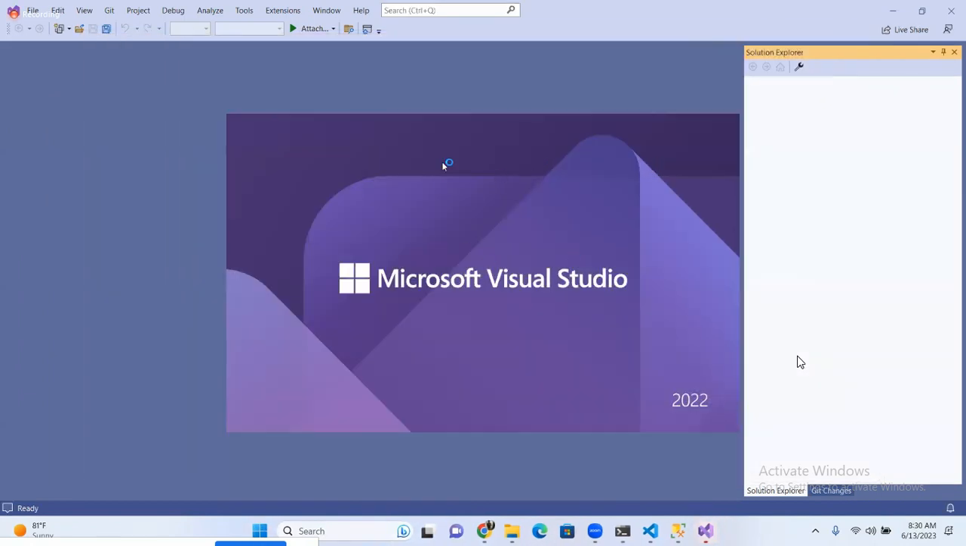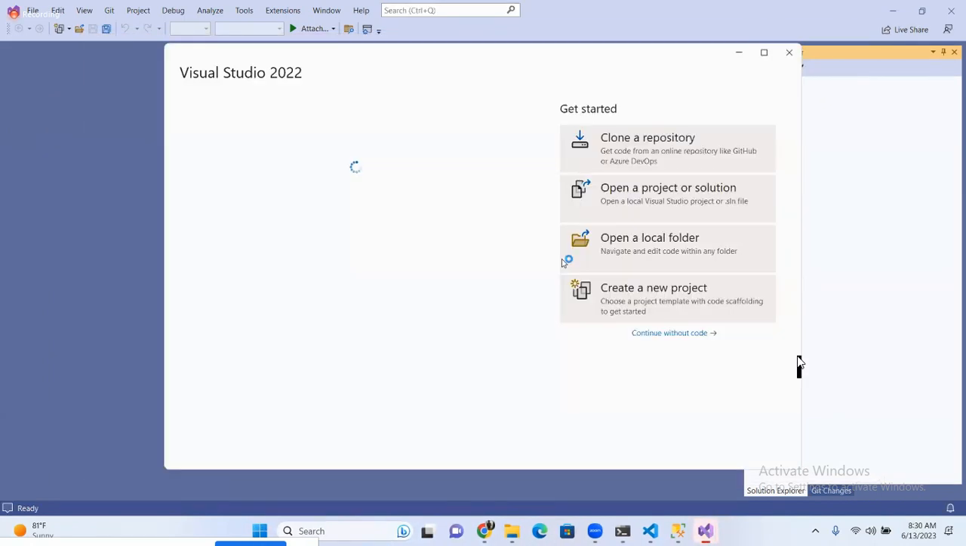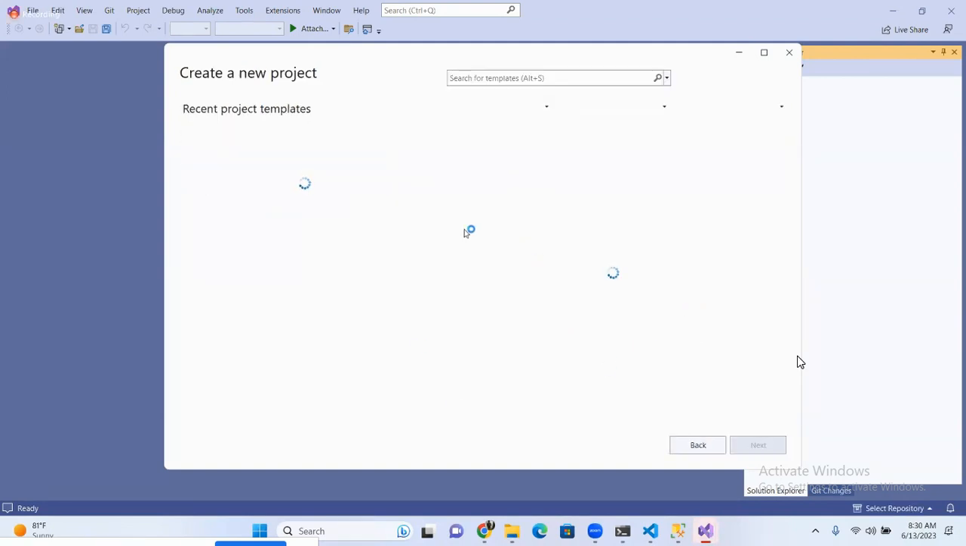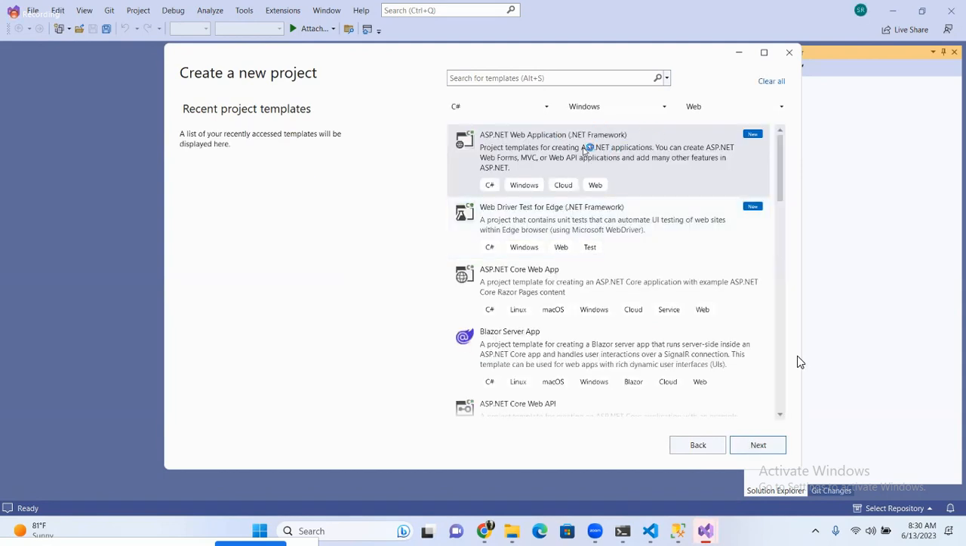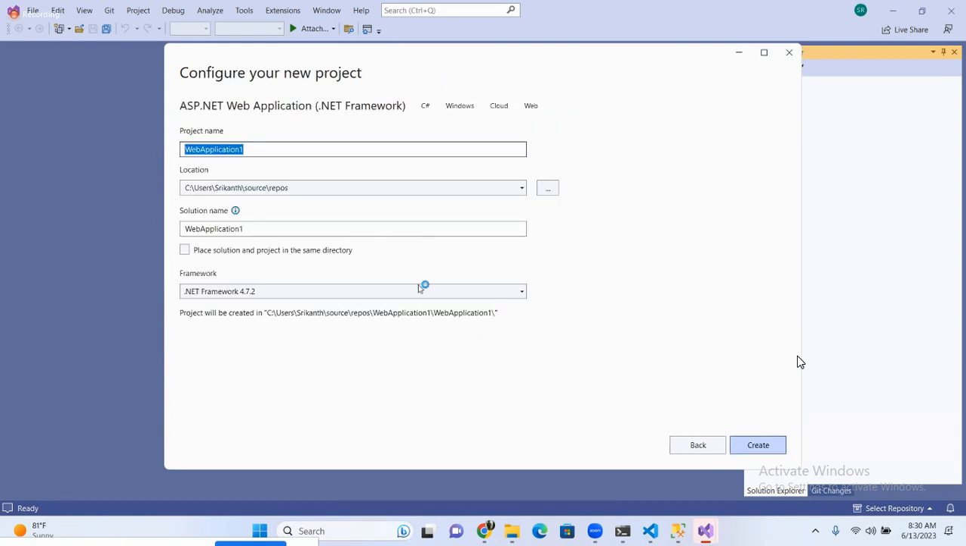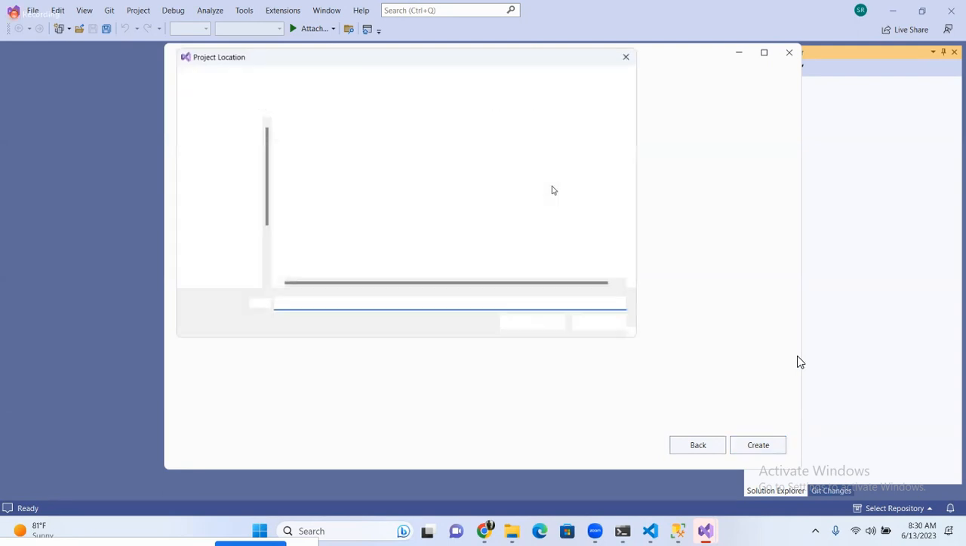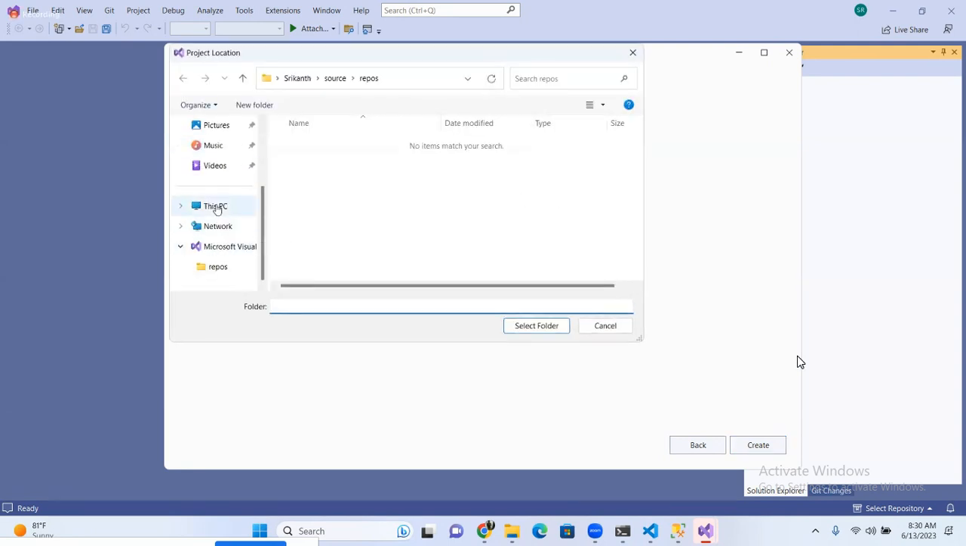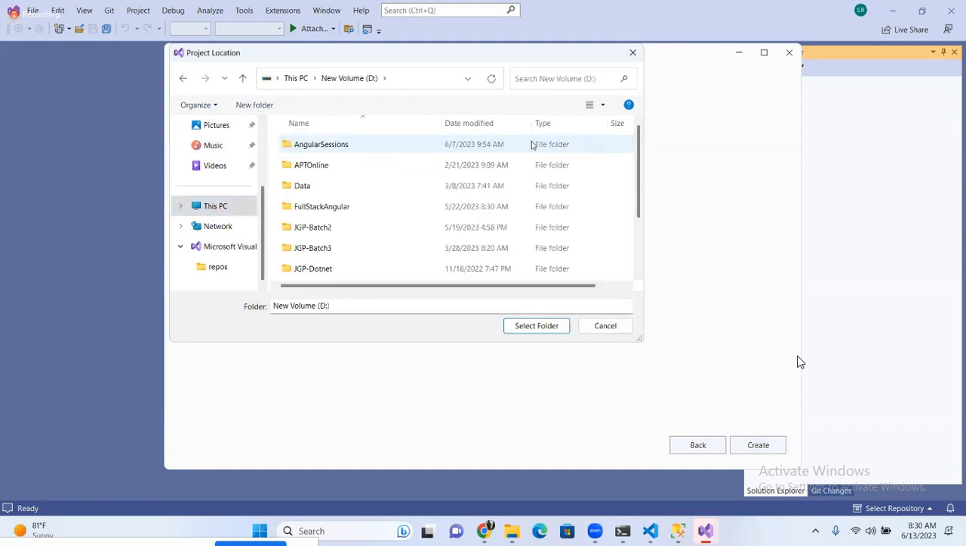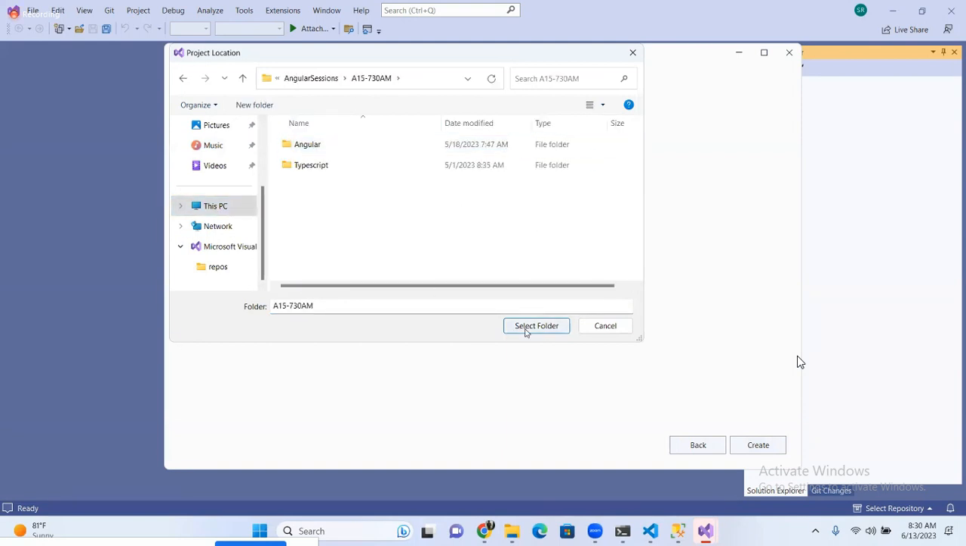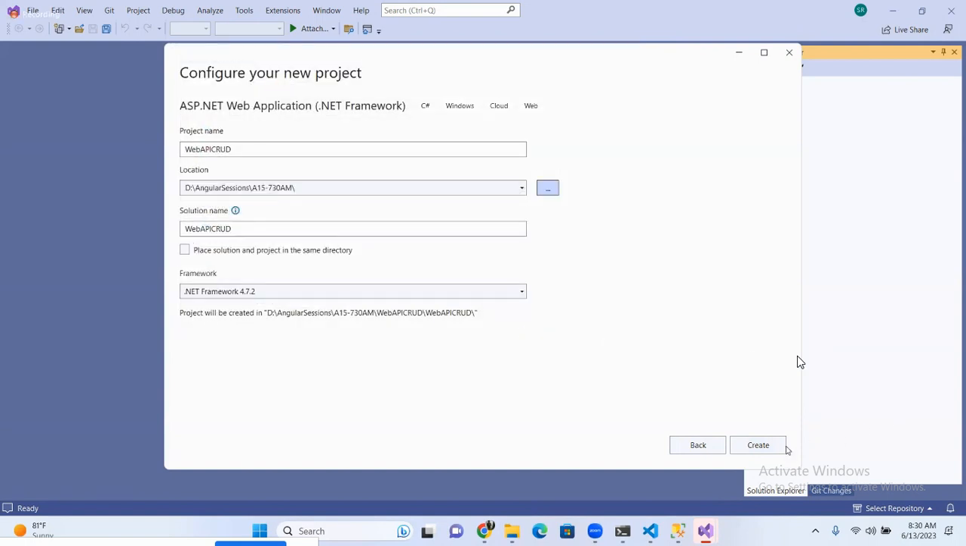That is the reason I'm going to create a simple RESTful web service. Let me go to create new project, and I'll be taking ASP.NET Web Development. Let's click on next. The name of the application is going to be Web API CRUD. The location I want to store it in is the PC, D drive, Angular session, Angular 15. Then click on create.